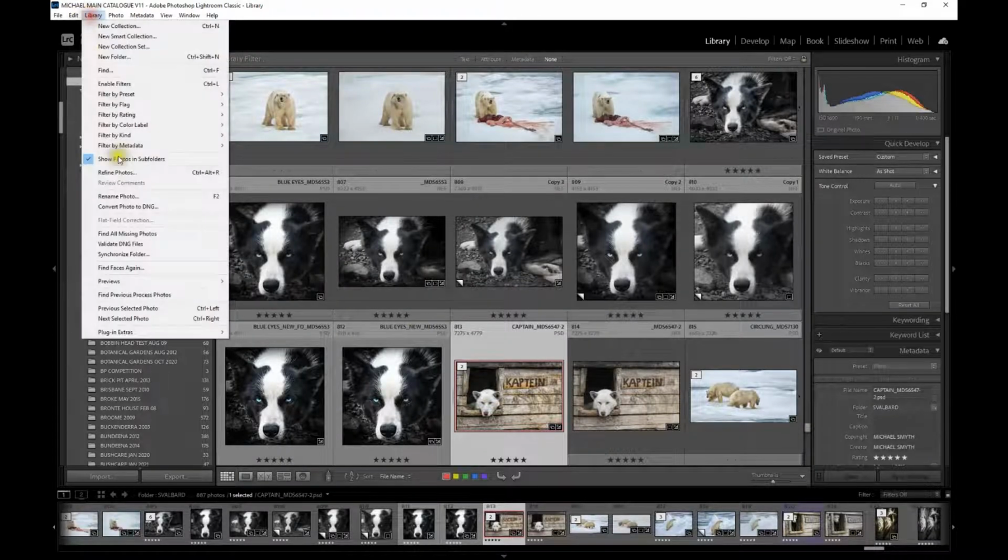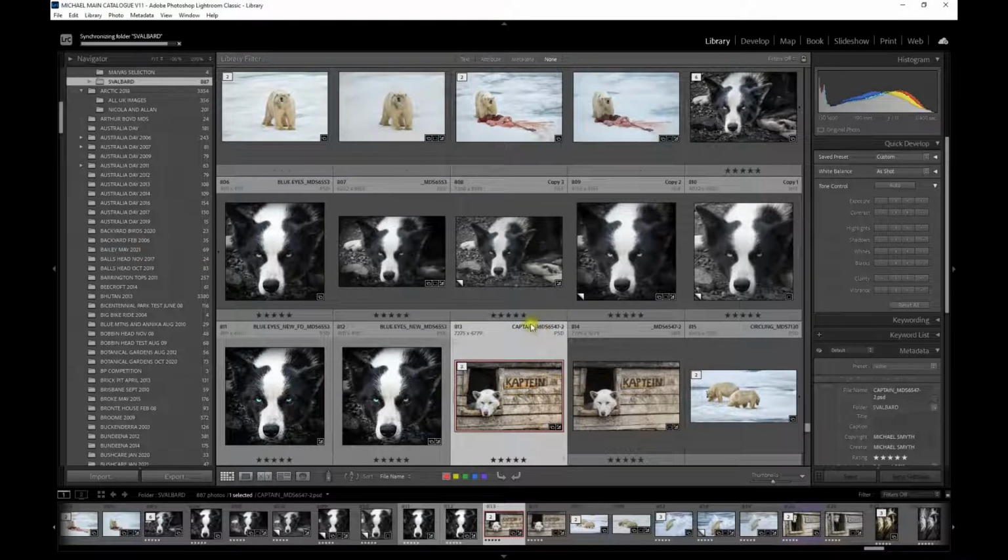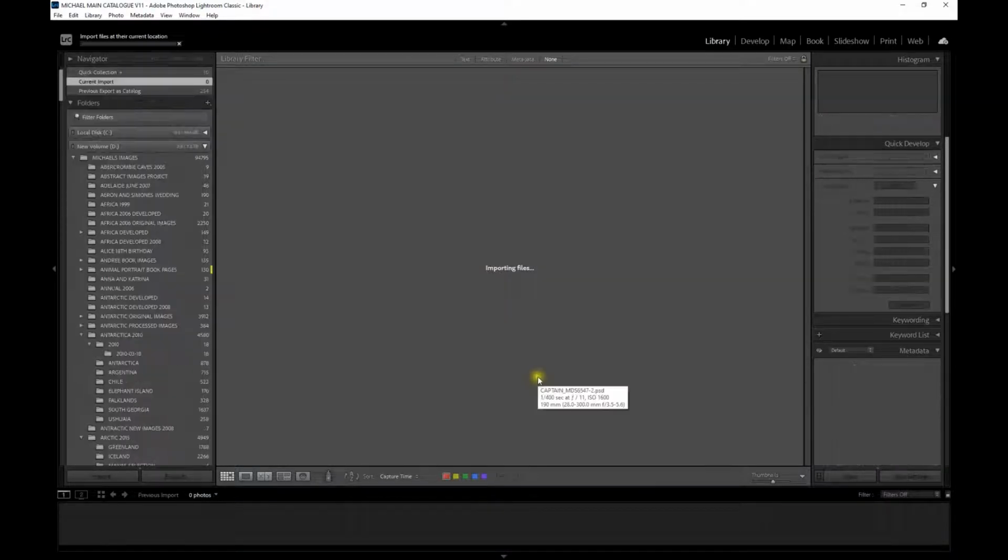So again, we have to go back to library, synchronize folder. Yes, we found a new image. We add it back into the source folder in the library. And so far, so good. The same as with the lion image. We'll eventually import this.